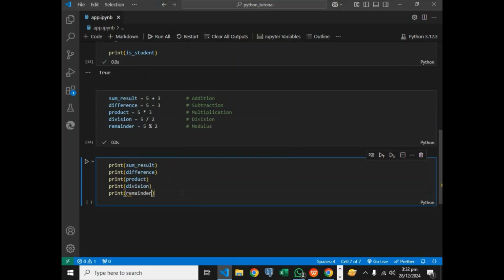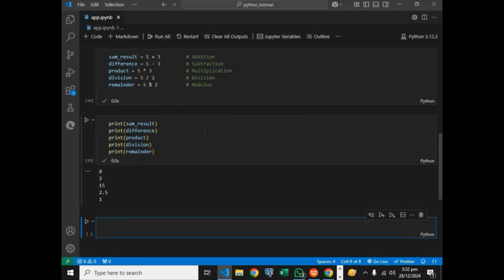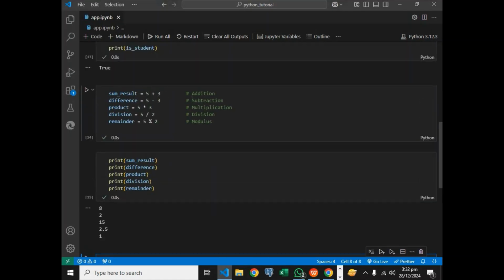If I go ahead and print this, you see that 5 plus 3 as an addition is 8. 5 minus 3 as subtraction is 2. 5 times 3, the product or multiplication, is 15. Division, 5 divided by 2, is 2.5. And the remainder of 5 divided by 2 gives us 1.